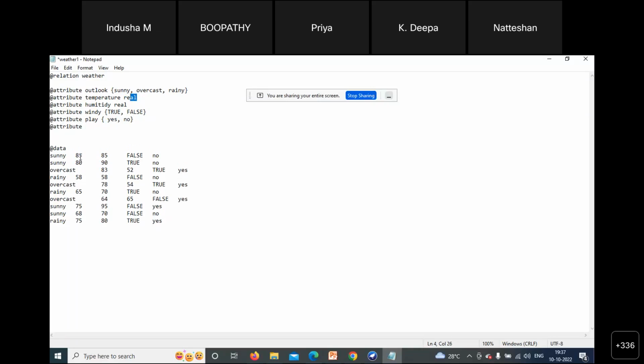For example, you just have to enter 85, 80, something like that. Here, humidity is 95, 90, 83, 58, 78. These are the real values. So they are numerical, that's why we are giving them as real. So this is a procedure. At last, the data: what are the data we are going to give here?